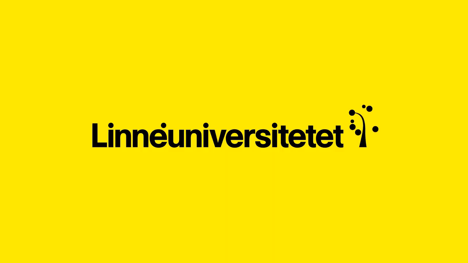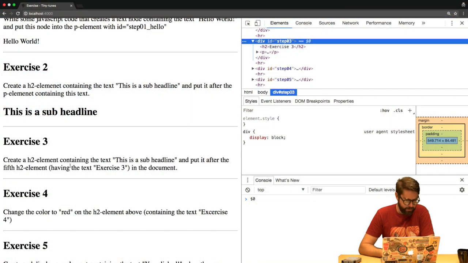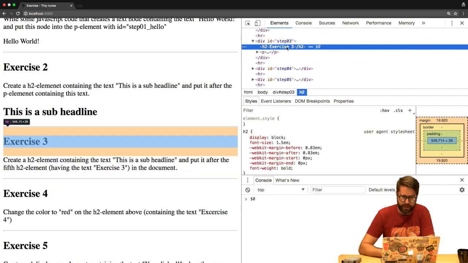We will go right on to the next one. So in the third exercise, we will do this one. Create an h2 element containing the text "This is a subheadline", and put it after the fifth h2 element having the text "exercise 3" in the document. So that is this one. So the trick here is actually to be able to pick this h2 with text exercise 3. So pick it out using the query selector.